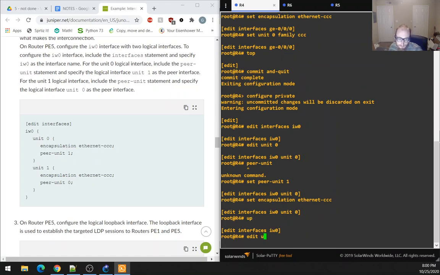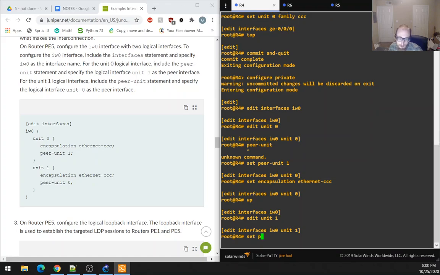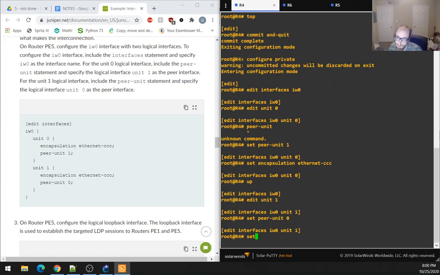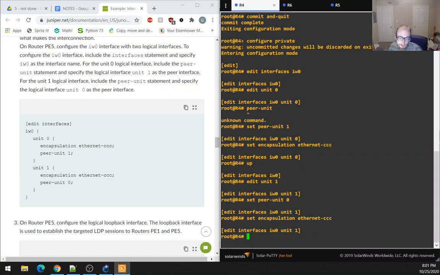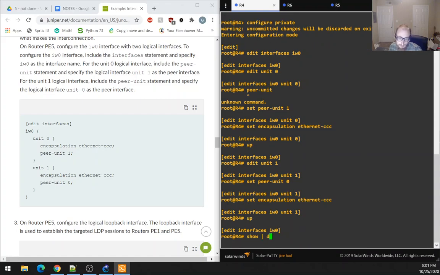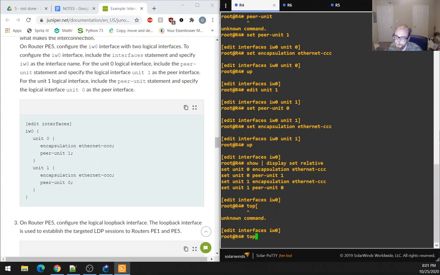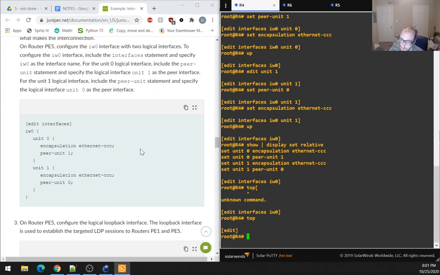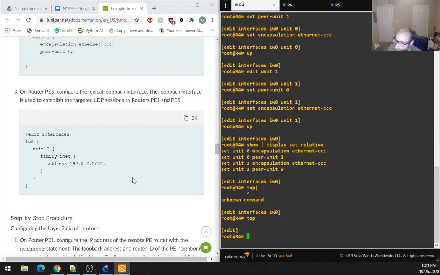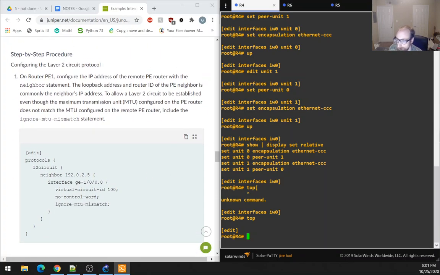Okay, so now it's time to configure that peer unit that we specified in unit 0, and we need to make sure that it ties into unit 0. And then it's also going to have encapsulation ethernet-ccc, and yep, that looks good to me. Okay, and then it's got a loopback. I already configured that, so let's see if this commits.